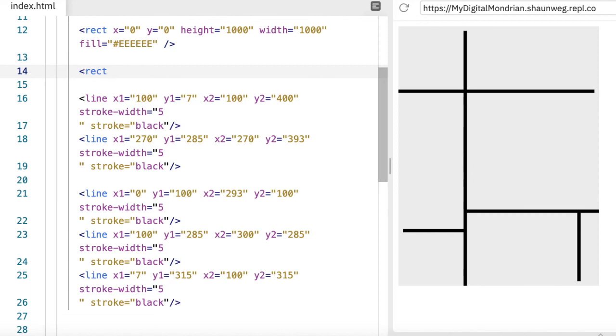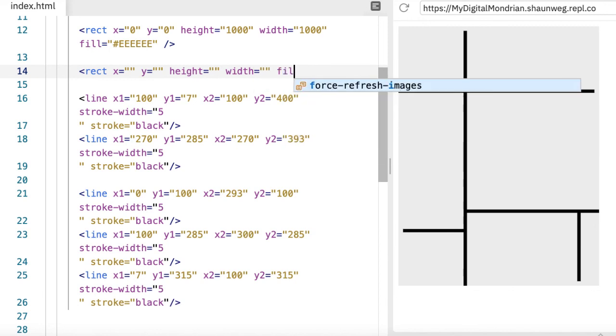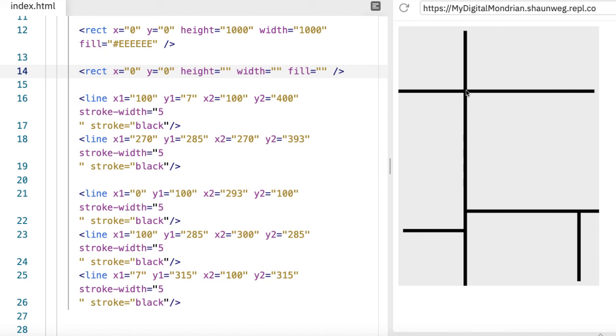Okay, so rectangle. I need a starting point, just like we did the background, both y and x, right? And then I need a height, and I need a width, and I need a fill. And then close that rectangle element. So I want it to start in the top left. That's 0, 0. We know that, right? Where does it end? It ends right here. We know this is 100 away. We know this is 100 down from the top, right? So we know that we want this to be 100 by 100.